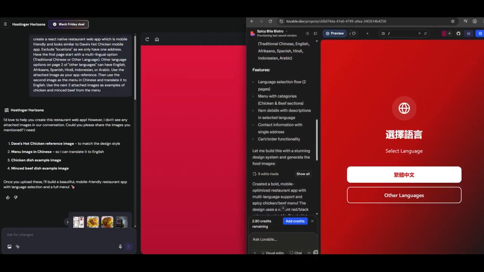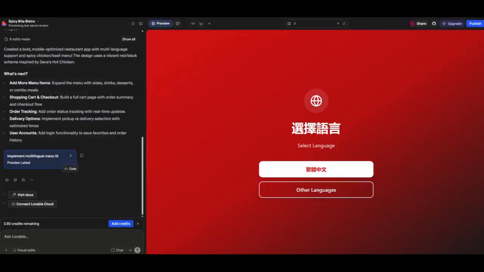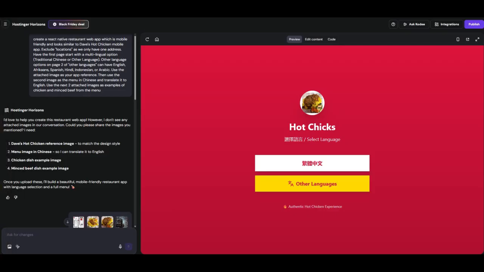This is the front page of how I did it in Loveable, and as you can see, it's very similar, but we're going to focus on the Hostinger Horizons one for now, just because I'm going to try it and see how it goes.